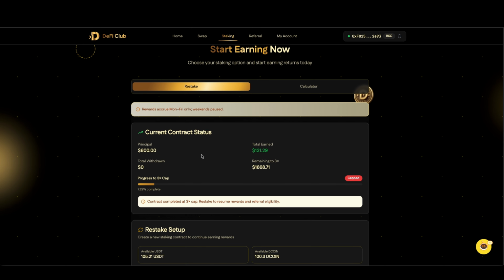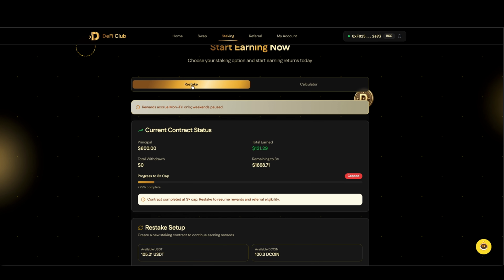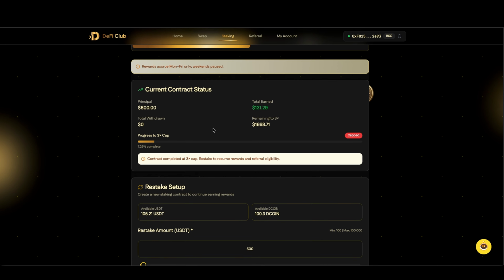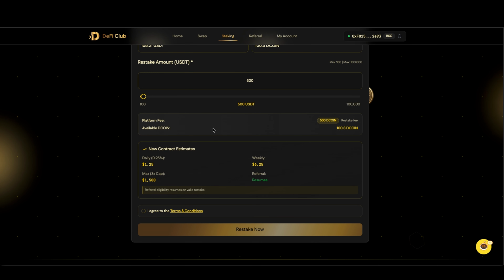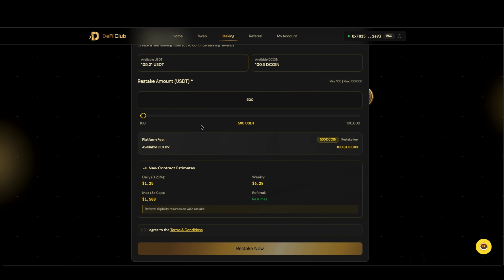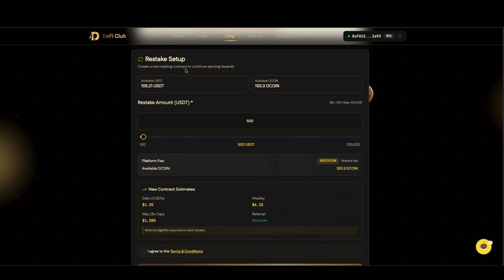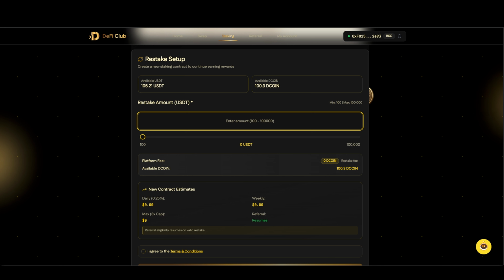Here you can see that I have already staked 600 USDT, which is why the option shows Restake. You can also view the current contract status, total earnings, total staked amount, and wallet balance. The interface clearly displays your USDT and DCOIN balances. Right now, I have 100 USDT available. When staking 100 USDT, the platform requires 100 DCOIN as the platform fee.